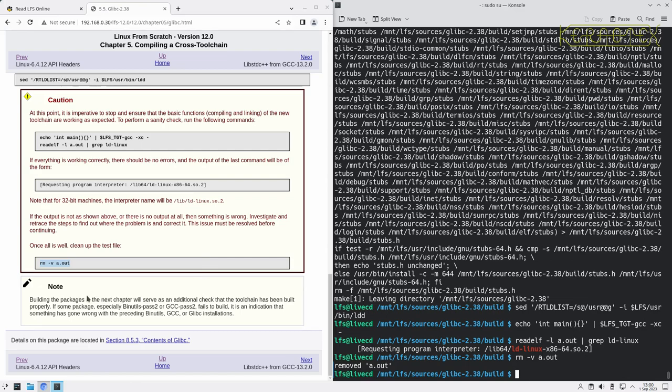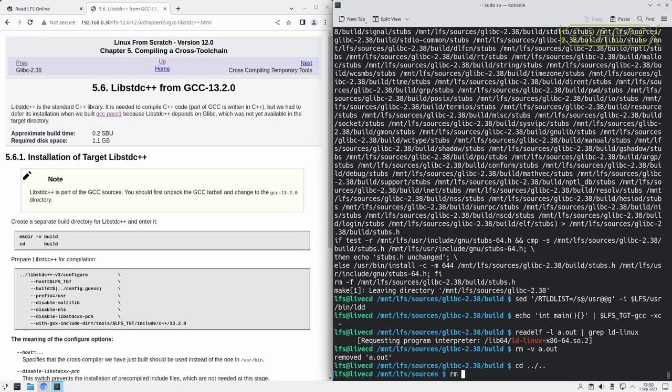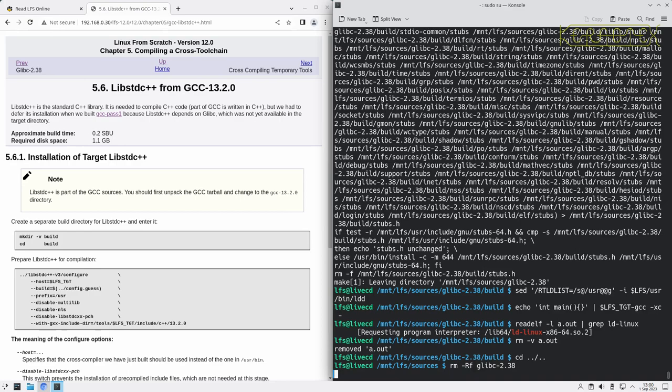It says building packages in the next chapter will serve as an additional check that the toolchain has been built properly. If some package, especially Binutils pass two or GCC pass two, fails to build, it is an indication that something's gone wrong with the preceding Binutils, GCC or glibc installations. So I'm going to tidy up glibc now, and then we'll have to extract.